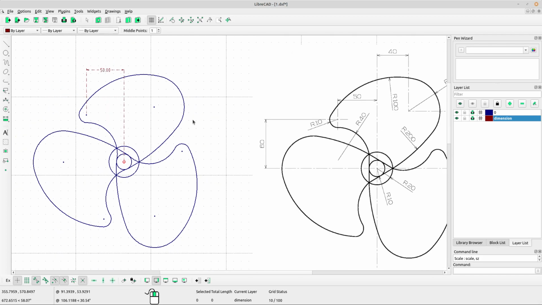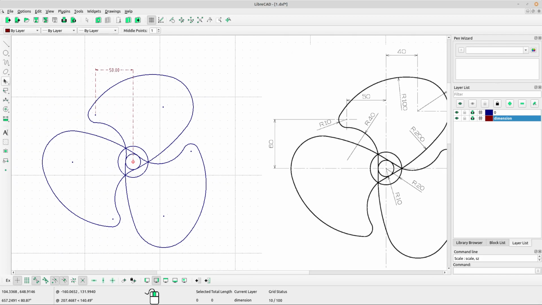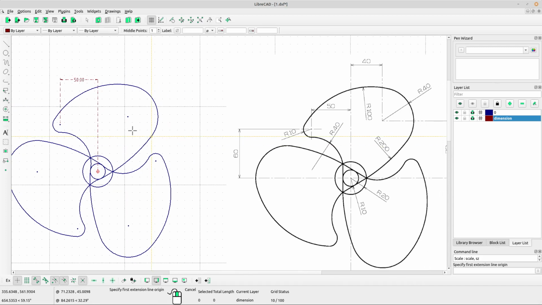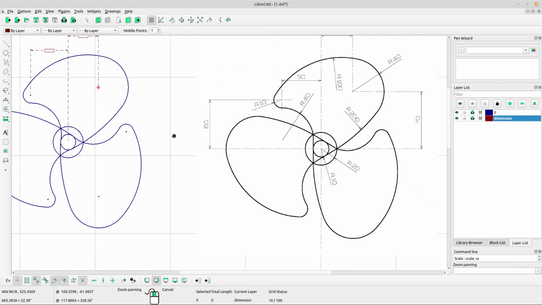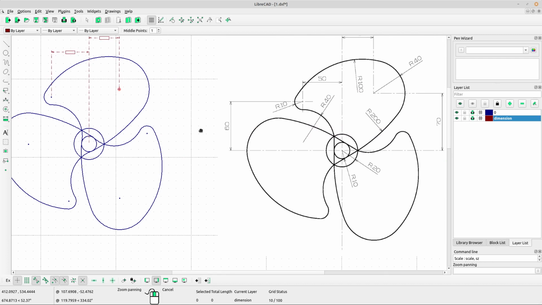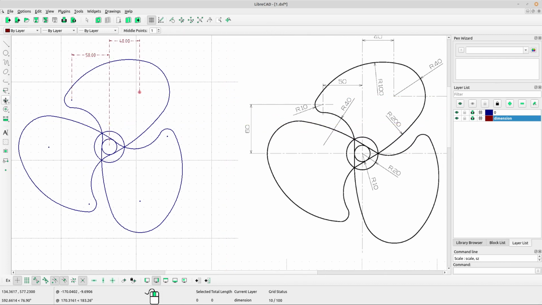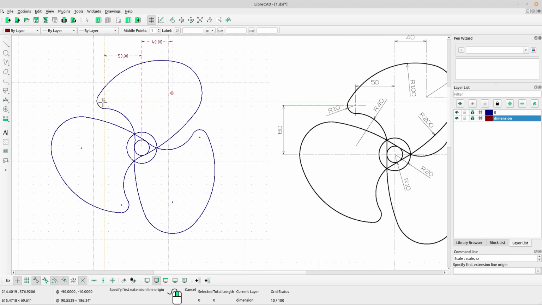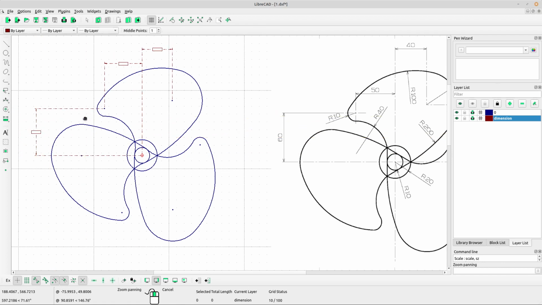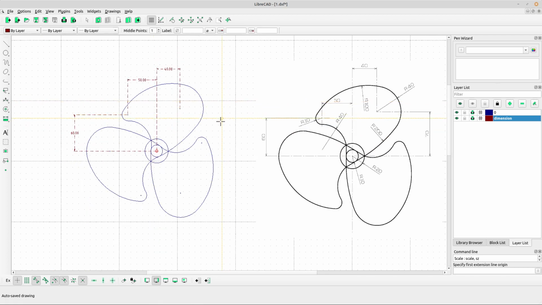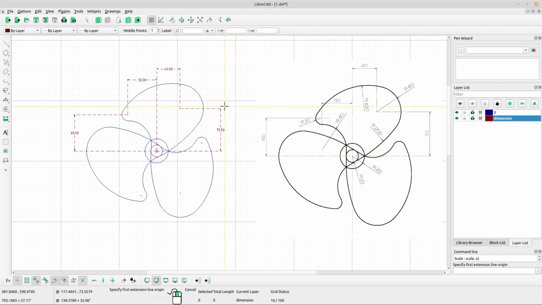Next, still in horizontal dimension, select horizontal and create horizontal dimensions. Okay, I think that's all for horizontal dimension. Right click to escape. Now vertical dimension, select vertical, left click. Okay. Yes, right click to escape.